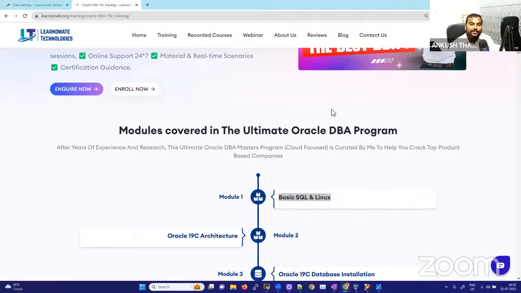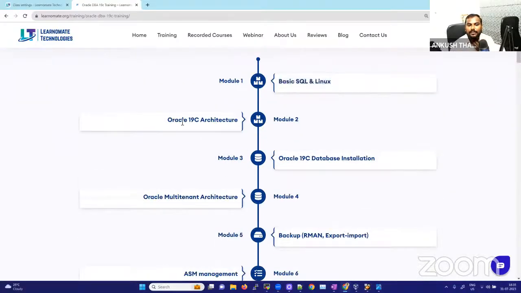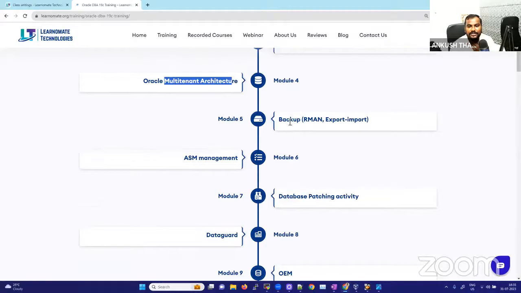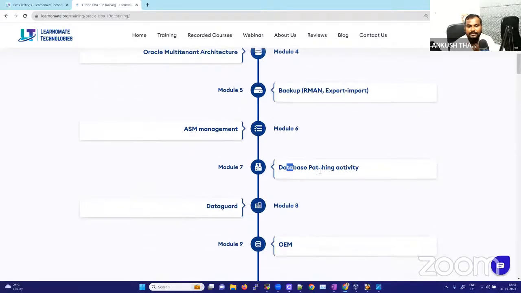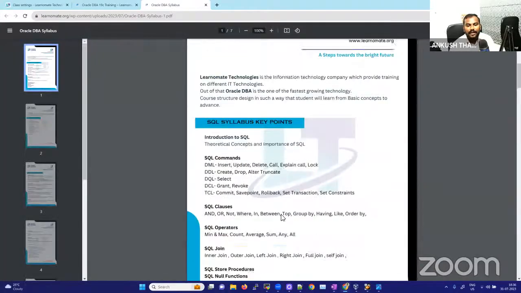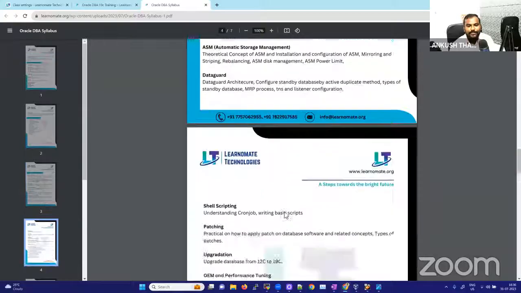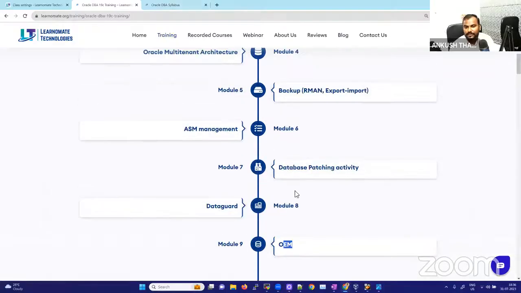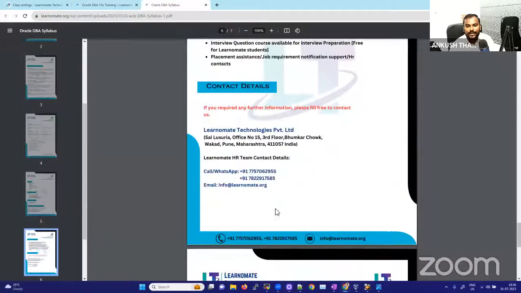Once you are comfortable with SQL and Linux, we are going to start with the Oracle DBA topics like Oracle 19C architecture, database installation, multi-tenant architecture, backup, ASM, Data Guard, OEM, and a lot of many things. If you want to know about this, you can go here and click on download now to download the complete syllabus.